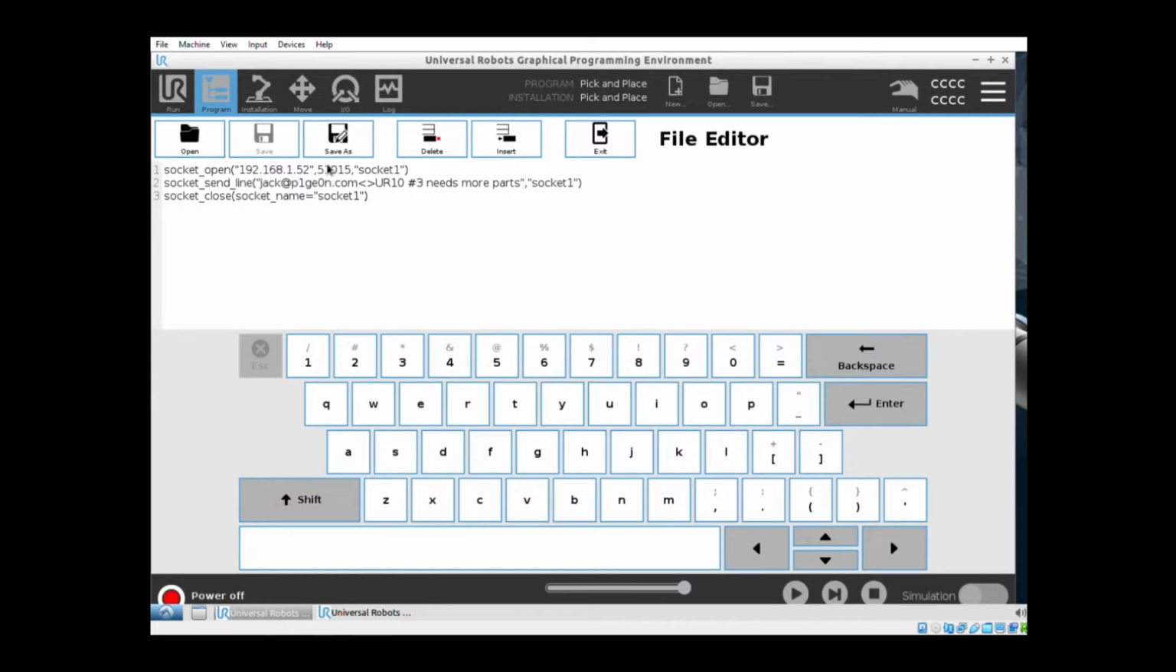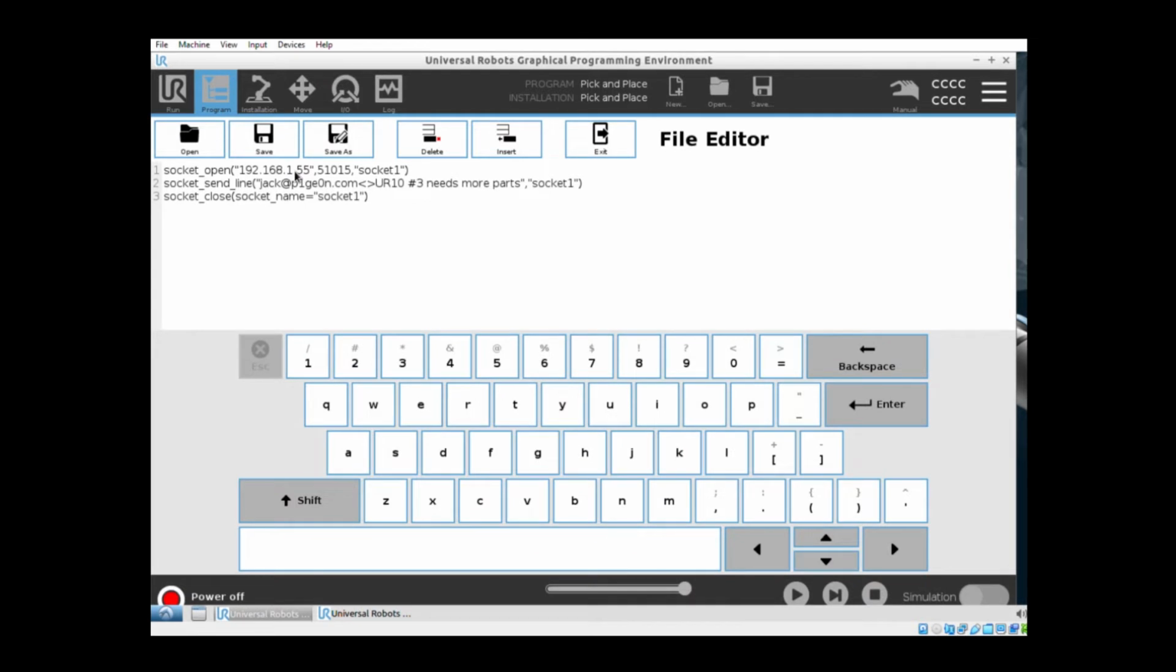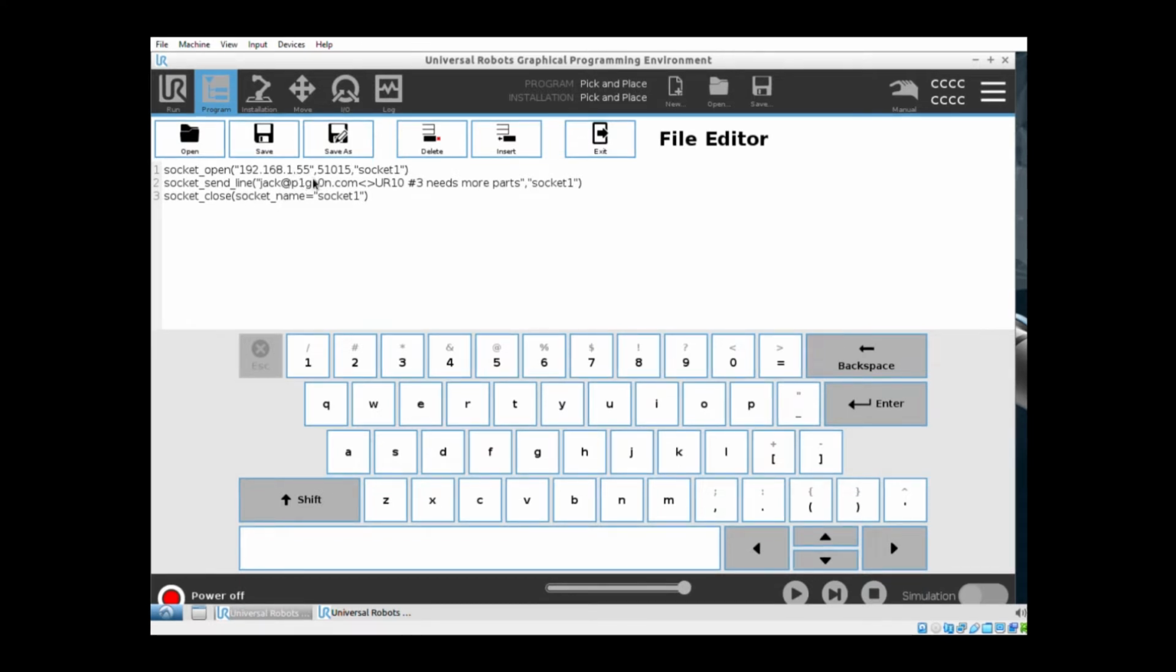The first is the IP address of the computer running Pigeon. In our case, it is 192.168.1.55. The second is the port which our Pigeon software is listening on, 51015. And the third is a designator for the socket we are creating so we can reference it later. We are calling it socket 1.